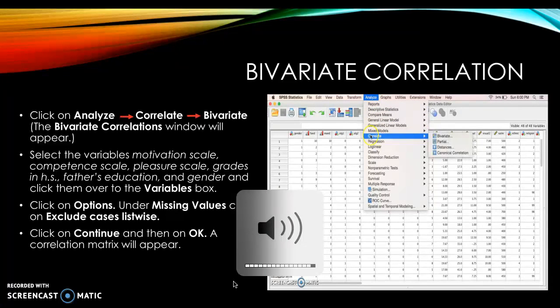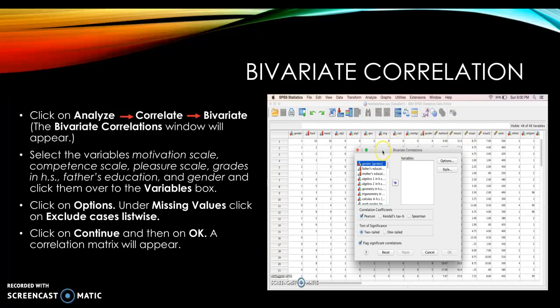Scroll down to correlate, select bivariate. From here is where you will select your variables and move them over to the variables box. We'll start by pulling the first one, which is motivation scale. You can single click and move it with the arrow, and then you will put in the competence scale.